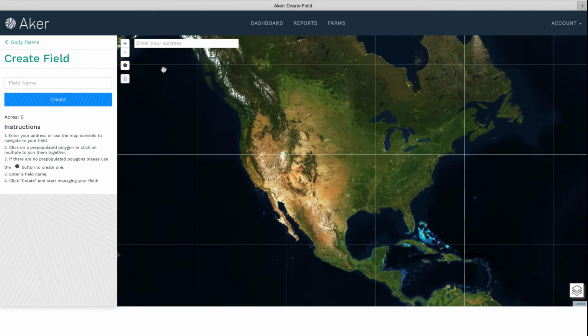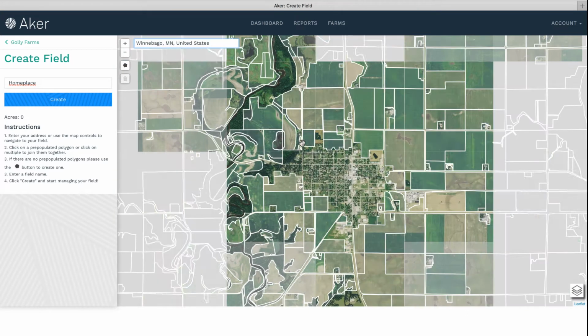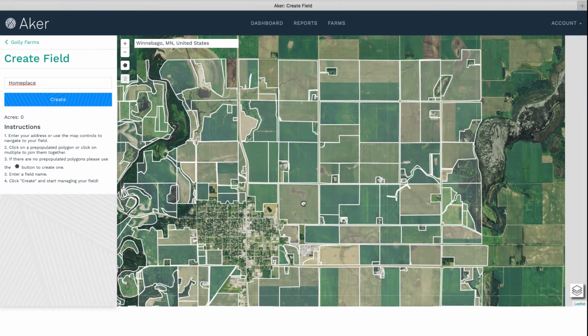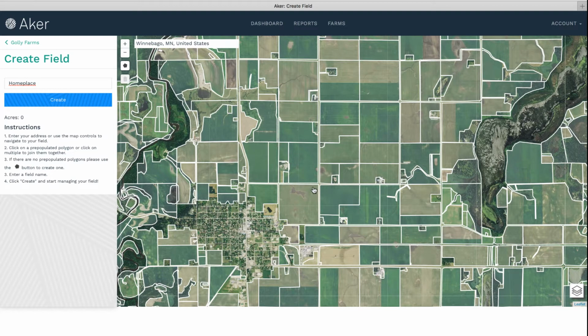Now you're ready to create fields. First, enter the field name. Next, enter the location of the field just as if you're typing an address in Google Maps. In this case, we will search by city name. If you're in the US, you will notice that we have preloaded all the CLUs for your convenience. You can select one or multiple polygons delineating your field.